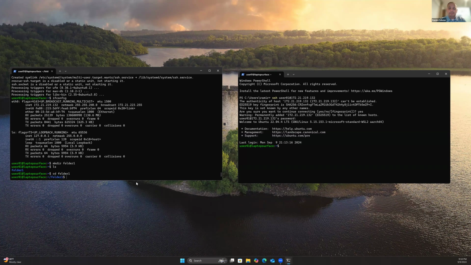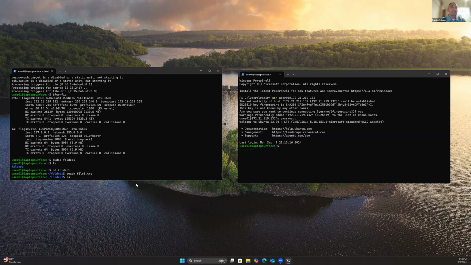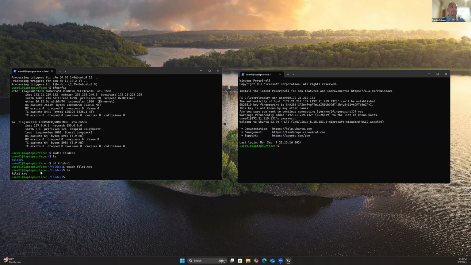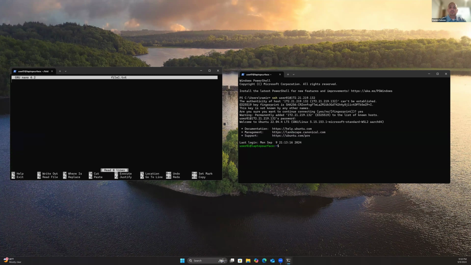Now, if I want to make a file there, I could type in the command touch followed by the file name. I'll type in file1.txt. And now if I do ls again, I'll see that inside folder1, there's a file1.txt file. Now, if I want to add data to that file1.txt file, I can use a text editor called nano by typing in sudo nano, the name of the file. It opens up in this text editor and I can type in whatever I want.